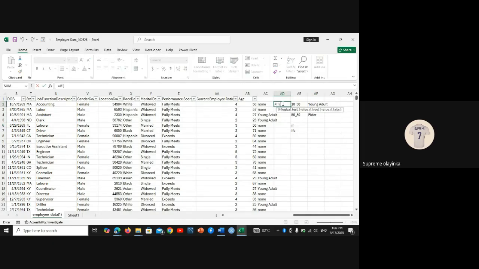Now I already understand that IF is only for one condition, right? So Excel is asking for logical test, and I want this age. If this age is less than what? Less than 13. Yeah, less than 13. Is it 13? Yeah, 13. Then it asks for value if true. Then I want young adult.